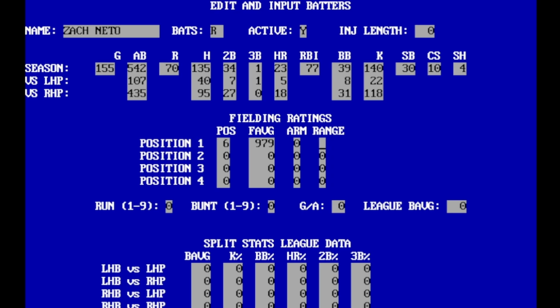Range. 9 is the best, 1 is the worst. Let's give him a 7, I guess. All right, we'll skip these. His run rating, we'll say 7 also. Bunt. He didn't bunt a whole lot. We'll give him a 3 bunt, I guess. G/A, expressed as a whole number percentage of outs that were ground outs. League average is about 52.